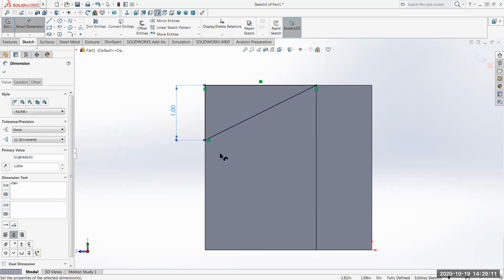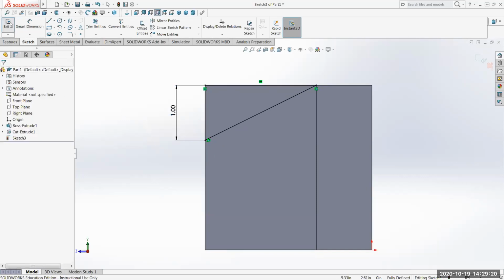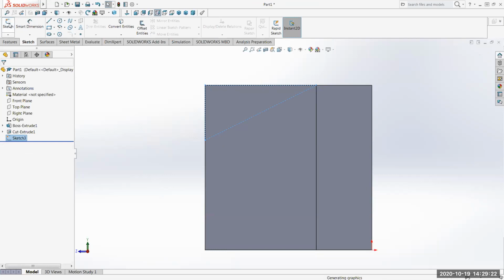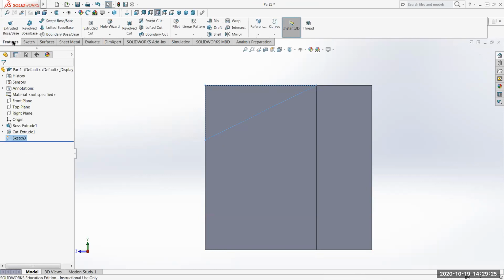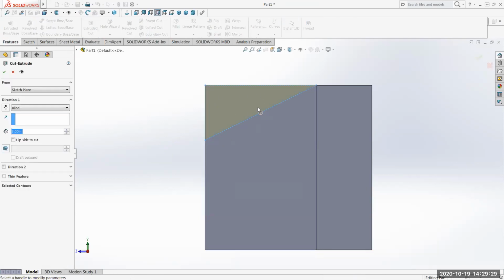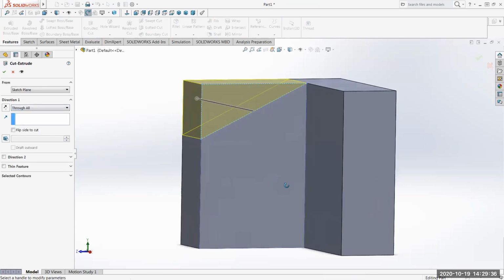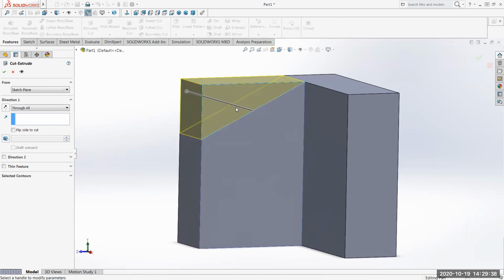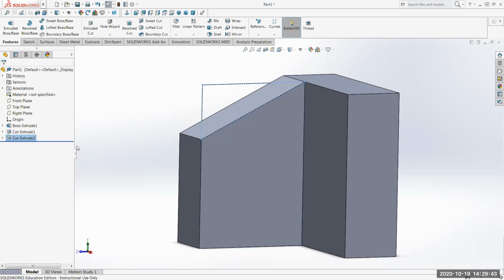And now that everything else takes care of itself. So I'm done dimensioning. So now I say I'm done dimensioning. I exit the sketch. I go to feature, extrude cut. This is the cut that I want to make. And I want it to go through all. And as I turn this, you'll see that I am going through the whole thing there. Okay. And I've trimmed that piece out.